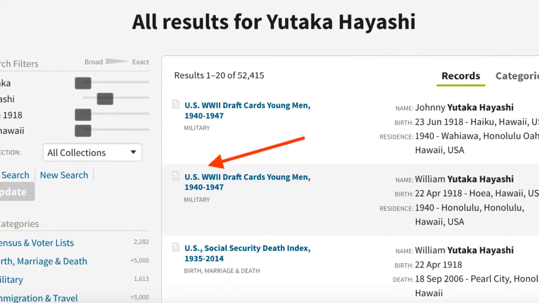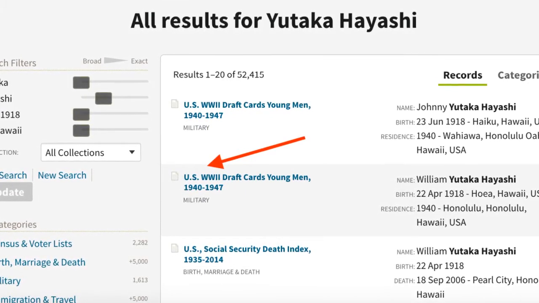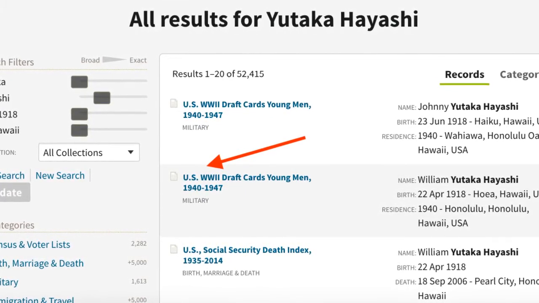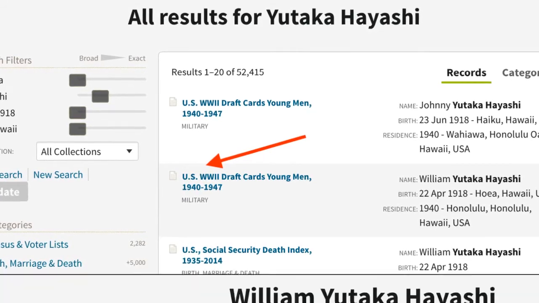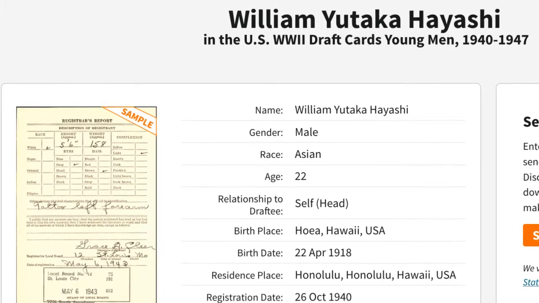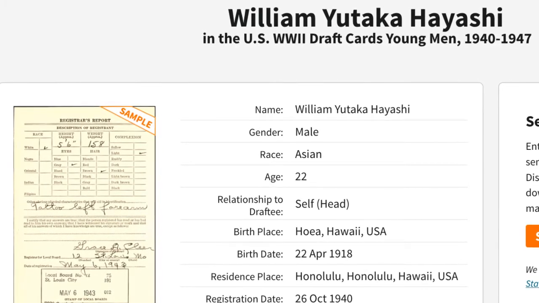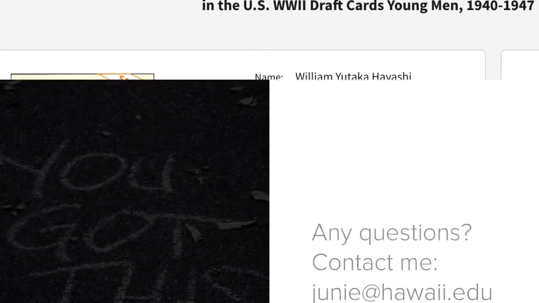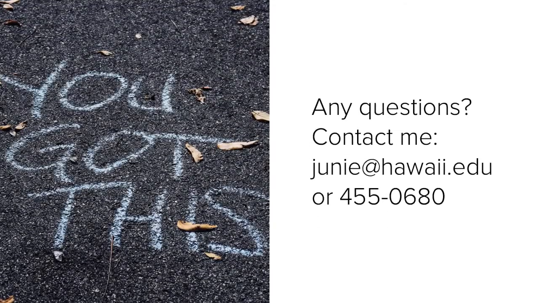I actually used my father's information and found the following results, including his World War II draft card. By looking at the information provided, I could confirm that this actually was my father. It's that simple.